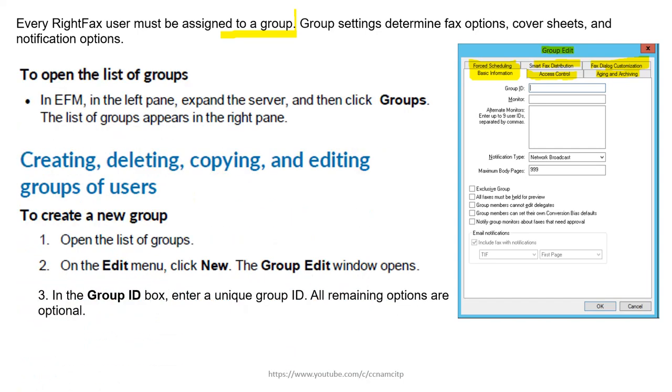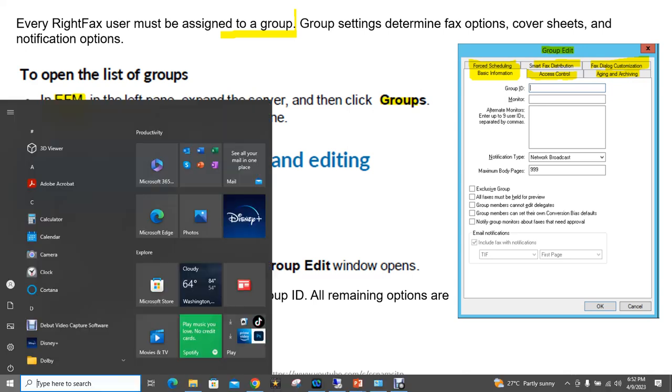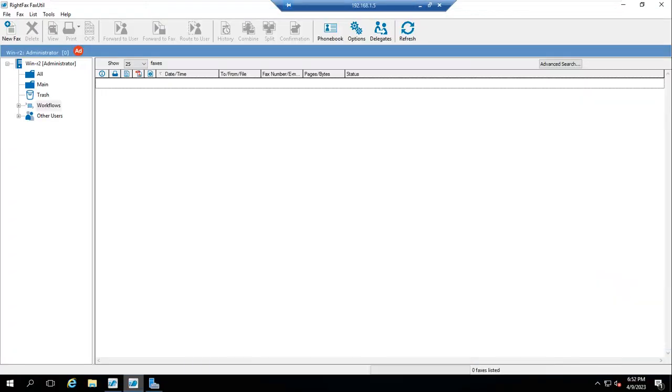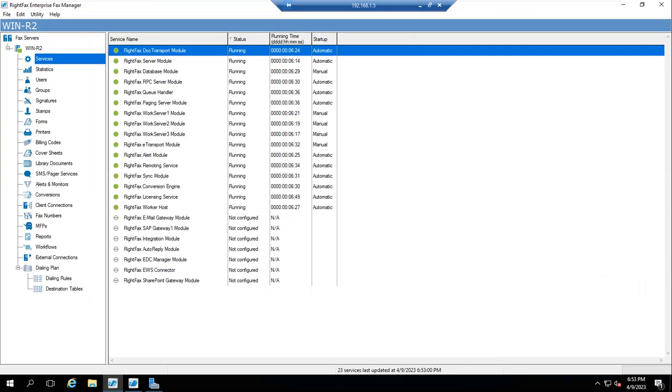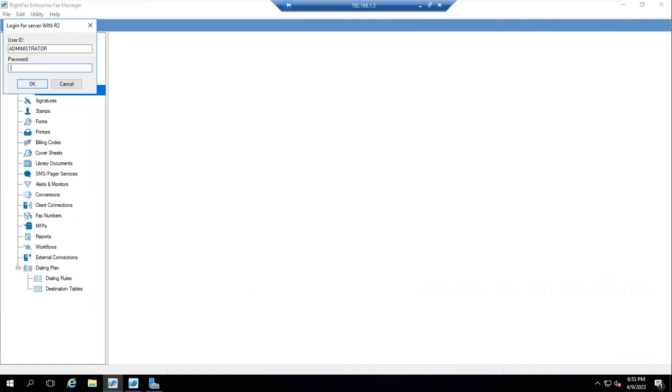So guys, to open the list of groups, you have to go to Enterprise Fax Manager, and then select Groups. From there, if you want to create a new group, we will follow the process I will show you here. This is my server, Enterprise Fax Manager, this is the list, and here are the groups.